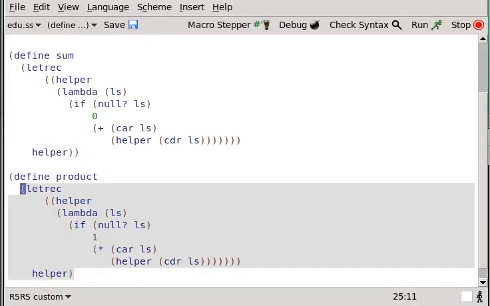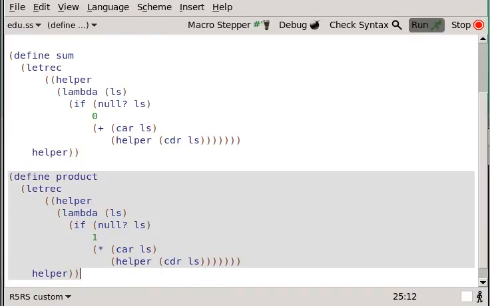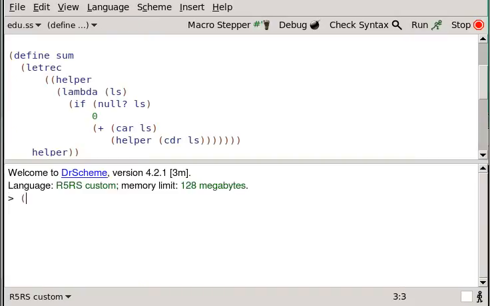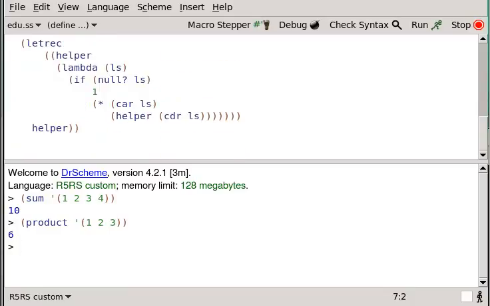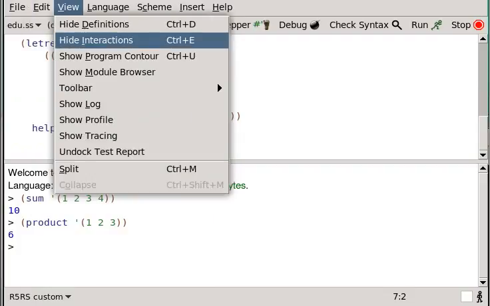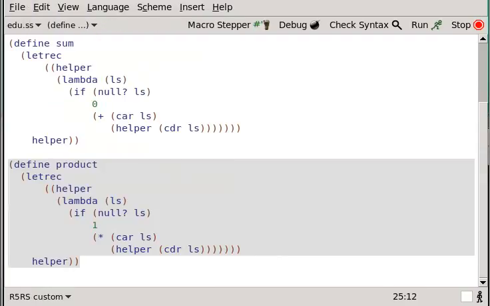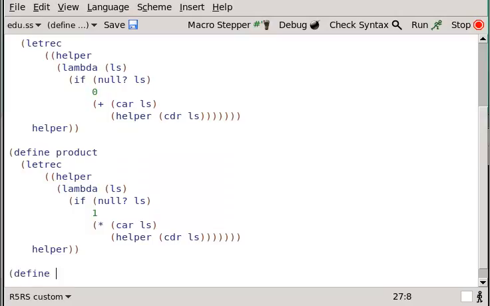Alright, let me just run these to show you that. Well, to make sure it works myself, I don't know for sure. Sum 1, 2, 3, 4 should be 10. Product 1, 2, 3 should be 6. Alright, that's working fine. Now let's hide those interactions. Then let's define one more thing here. Well, that's it for now.